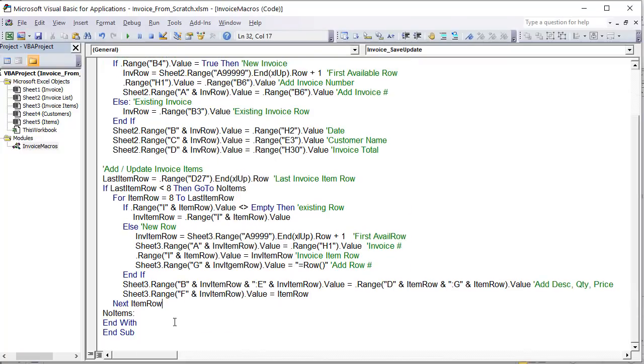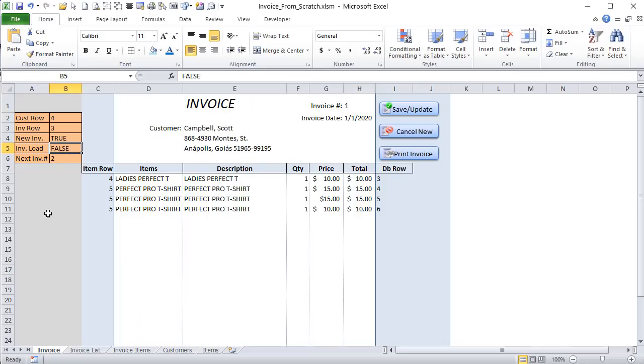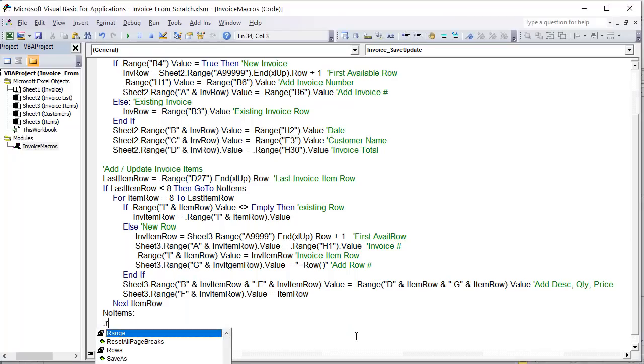A few more things. I want to update the button set, and I want to make sure that the invoice load is no longer false. So we want to make sure that the new invoice is no longer true. We just saved it, so we want to make sure that B4 goes to false. So let's update that. Range B4 value equals false. Existing invoice. So let's just set new invoice to false.